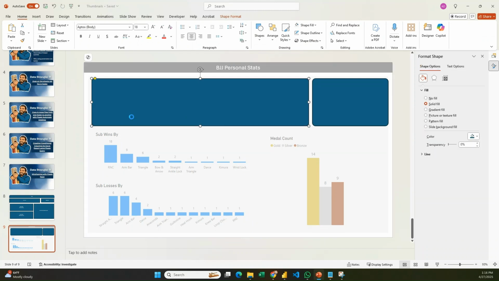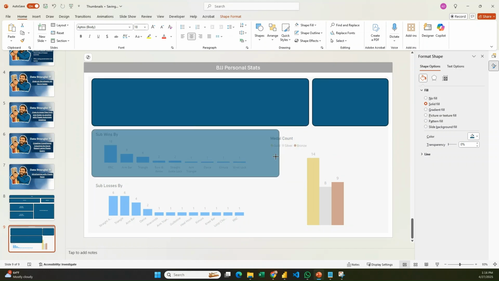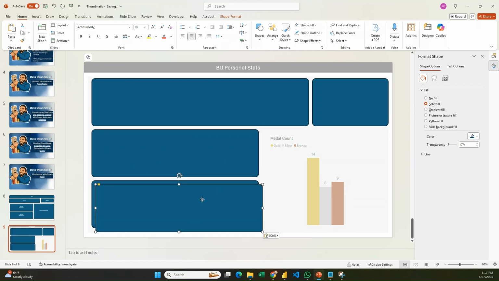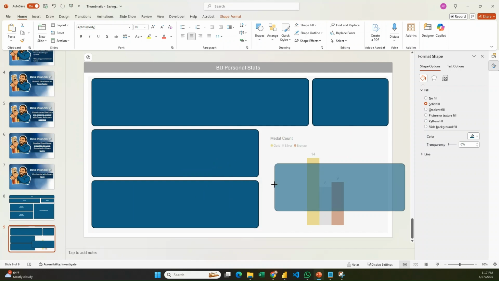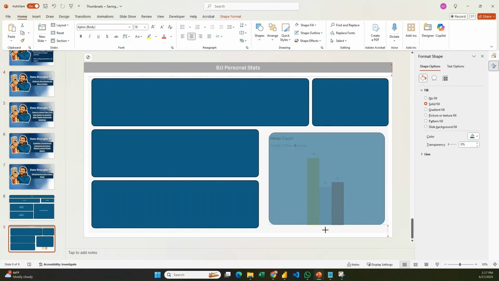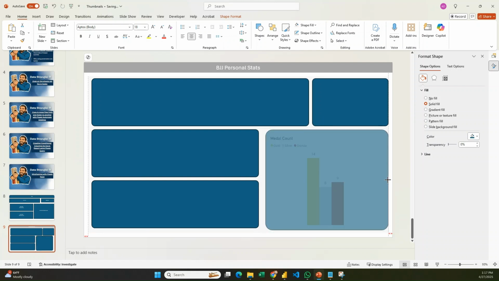Then I'm going to do that one. Copy this again. Here. I'm going to copy it one more time. Good space. Then I am going to copy it one more time right here for the medal count. Make sure it's down. Use the little red lines on the bottom. Make sure everything's aligned. And line it to the edge.